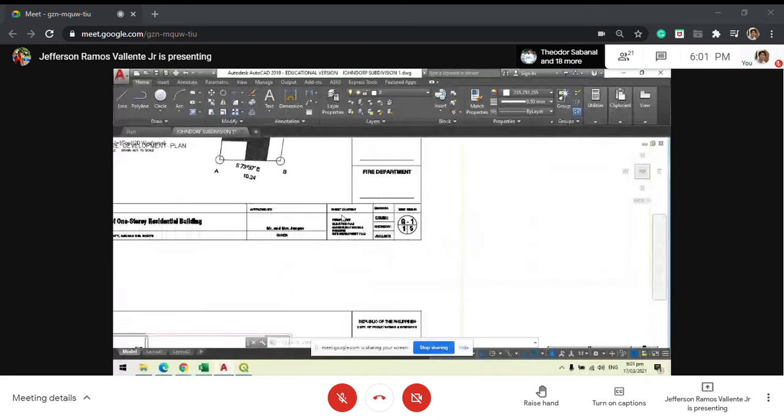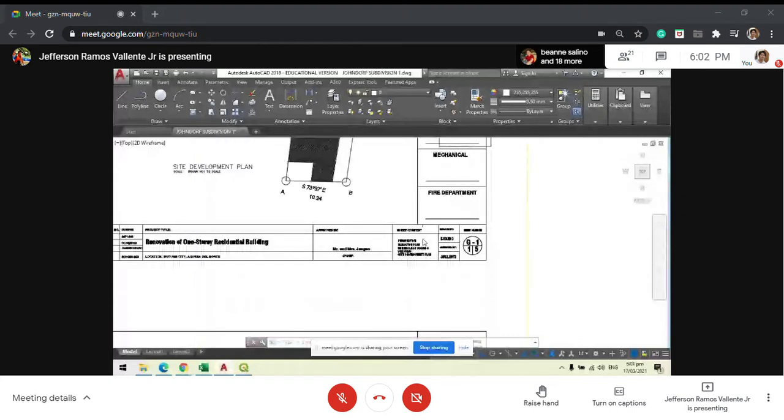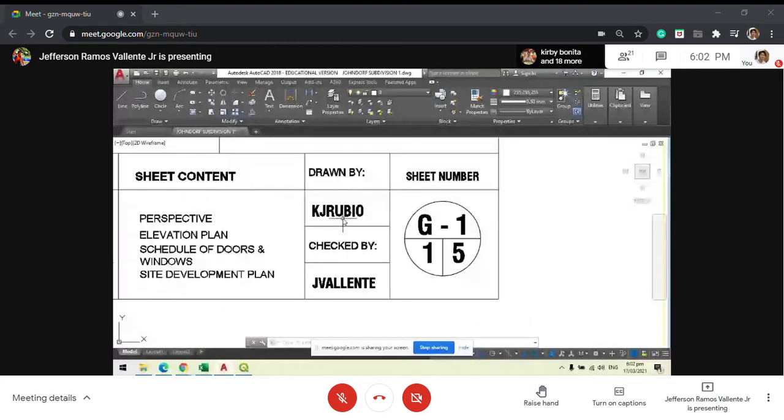So if it has a perspective view, if it has a site development plan, or if it has a location plan, it should be found in the sheet content. In the drawn by, it should be your name, and checked by, it should be my name. Kaya ako may mo check.